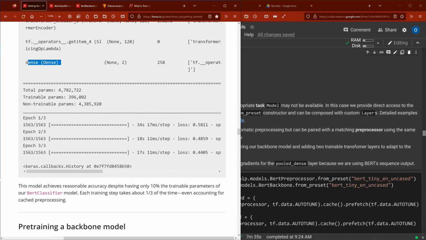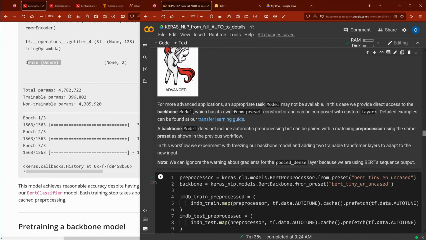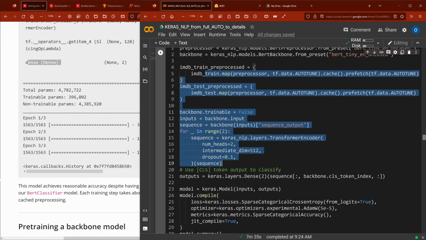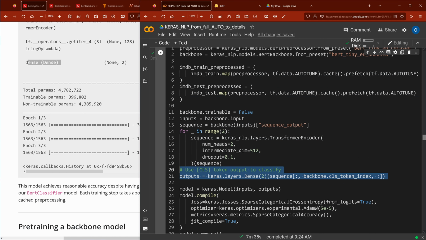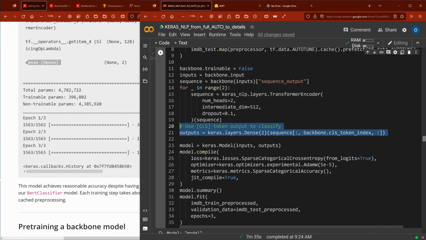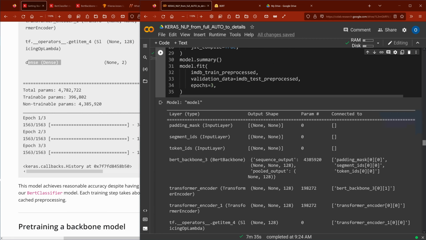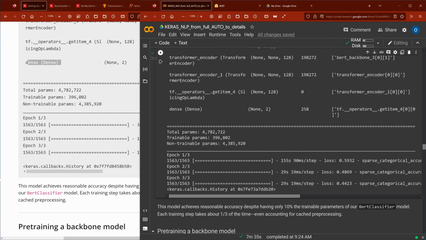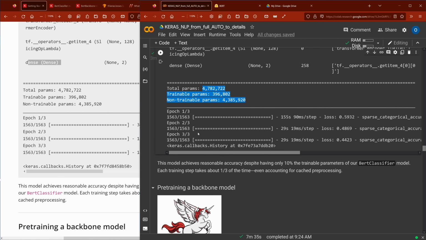Beautiful. This is exactly as I showed you here, our CLS token, our classification token output to classify the whole thing. Please don't do this. We have here again the number of total parameters, and it just ran our 3 epochs. Beautiful.